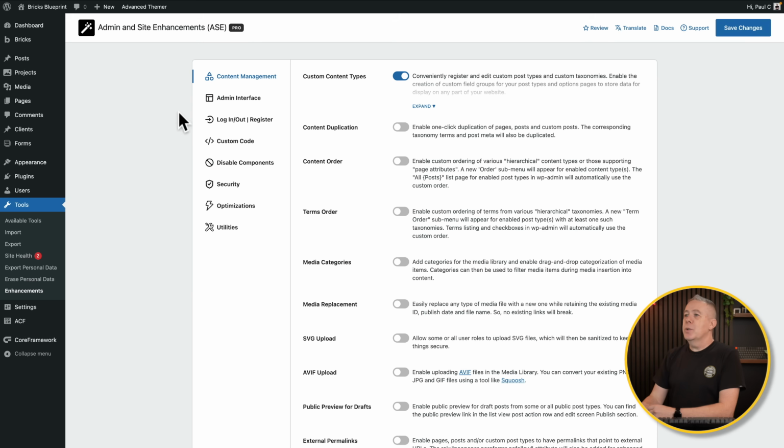Now, if we jump over into admin and site enhancements, again, like I say, this is the pro version, so there's going to be some additional features you may not see in the free version, but you can see it has a lot of the same kind of options down the left-hand side, and it looks okay. In my opinion, it's probably the middle ground out of the 3, and it's okay. I just think, like I say, WP Extended just looks a little bit more pro and polished. But again, it does the same kind of things.